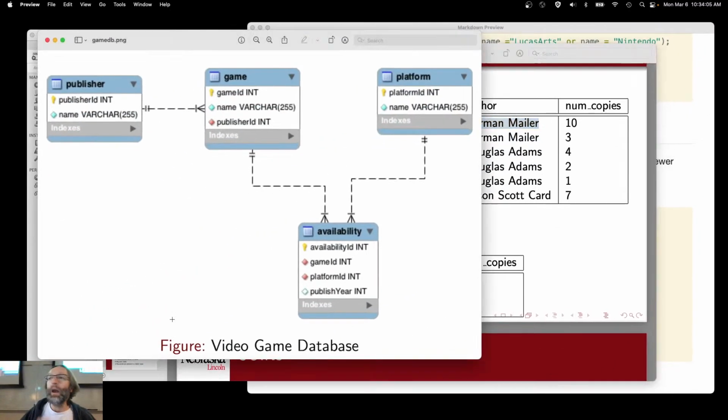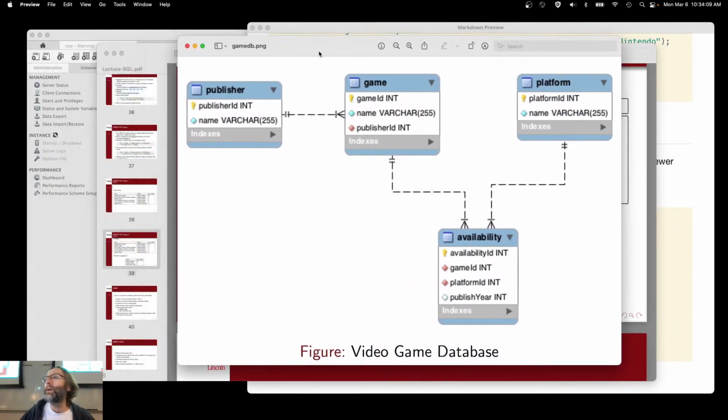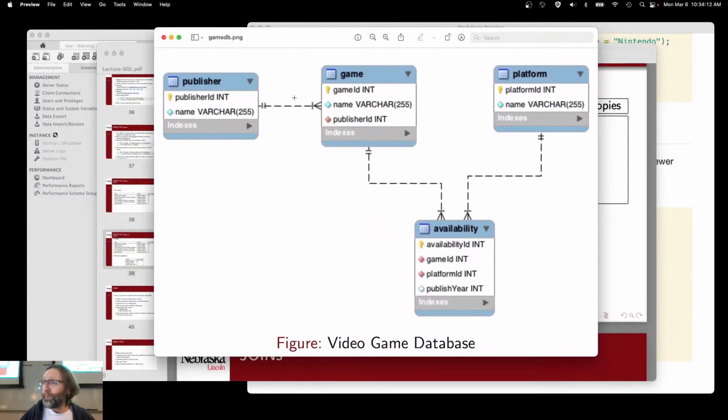Now before I start developing that query, let's go ahead and take a look at the video game database that we've been looking at so far. Remember that we've got this game table, platform table, and publisher table. And what I want to do is determine how many games each publisher has published. We haven't talked about joins yet, which we'll talk about next.